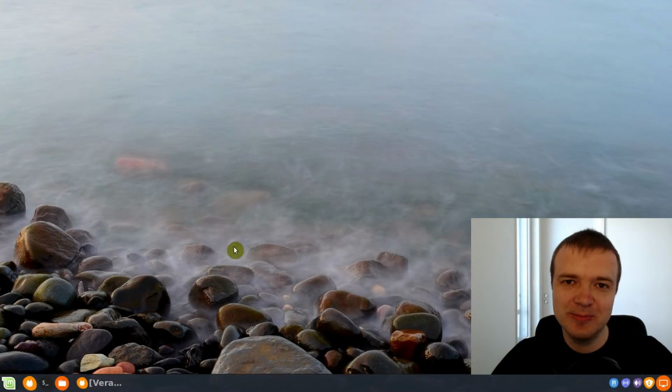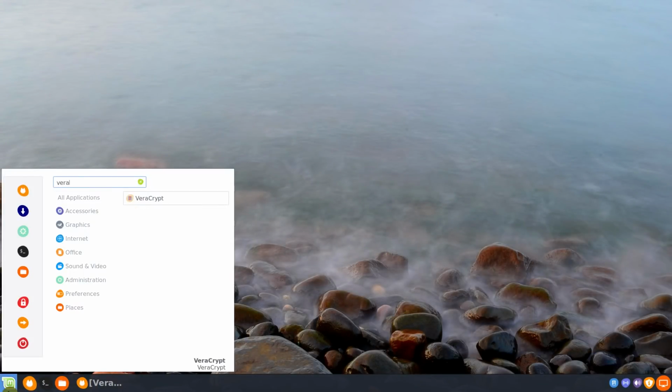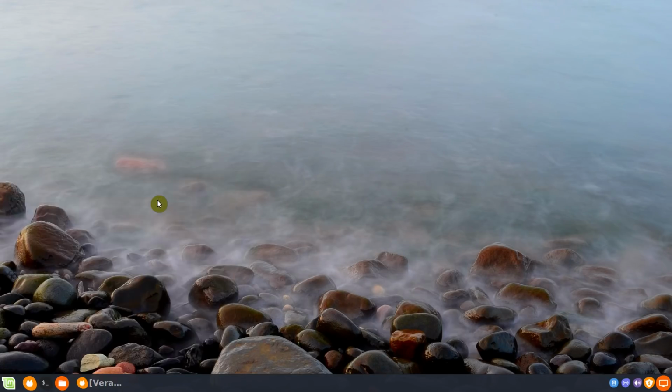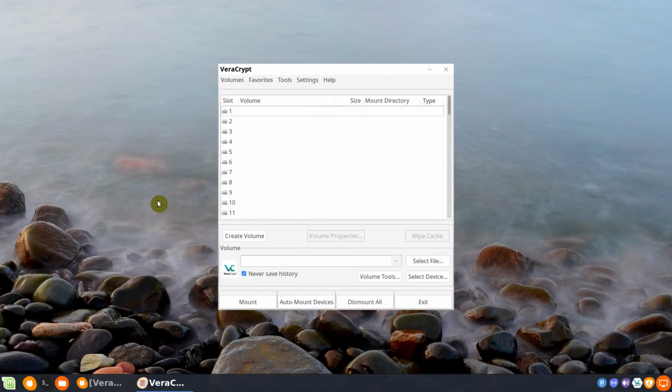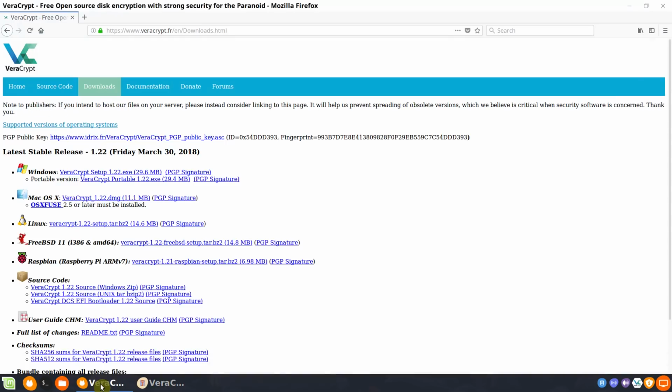Let's get started. For all the encryption options, I will use Veracrypt. It is the most user-friendly and flexible encryption tool. First of all, it is available for all platforms, so you will be able to access your encrypted data from Linux, Windows and Mac OSs.